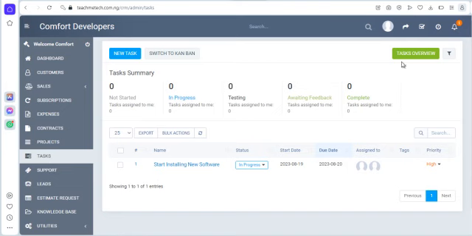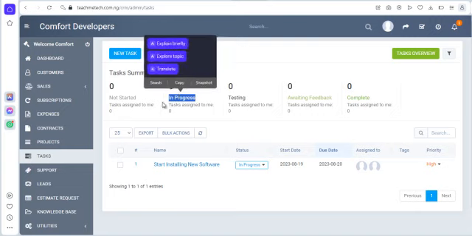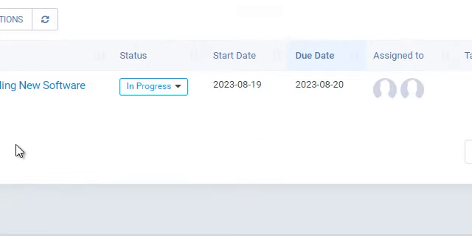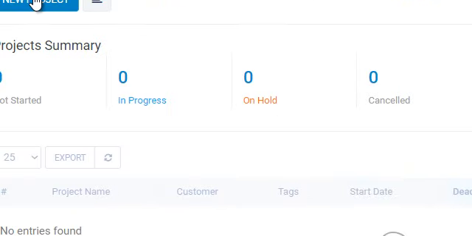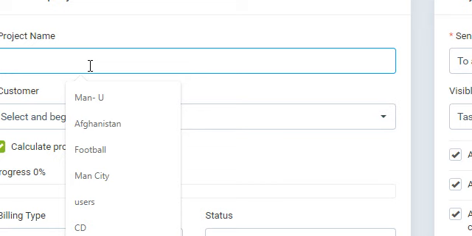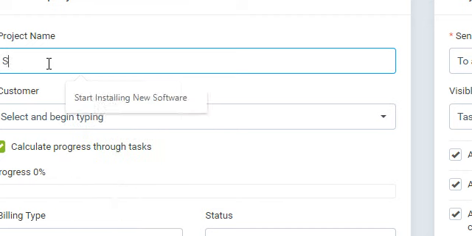All right, task overview, 0 in progress, because we only assigned a task, start new. You can see the status is in progress, but we have not set up a project. So you can set up a project. There's a new project which has to do with the project name, software installation 1.